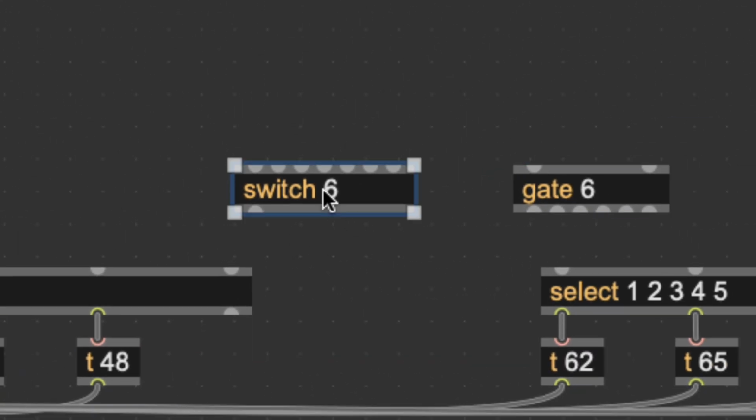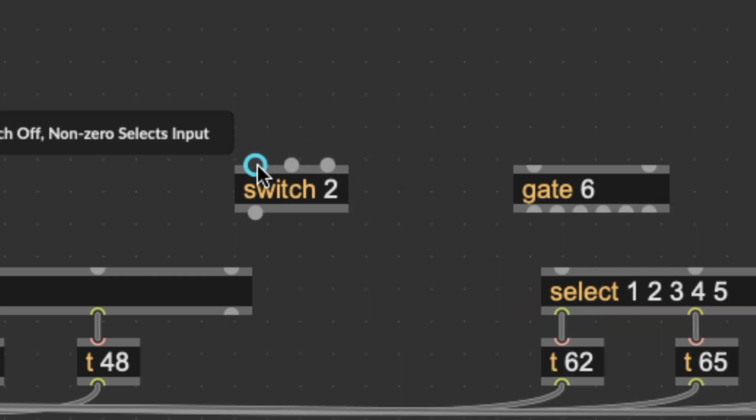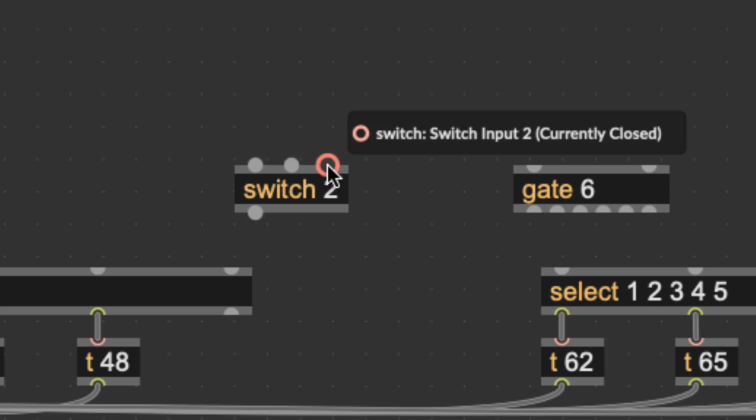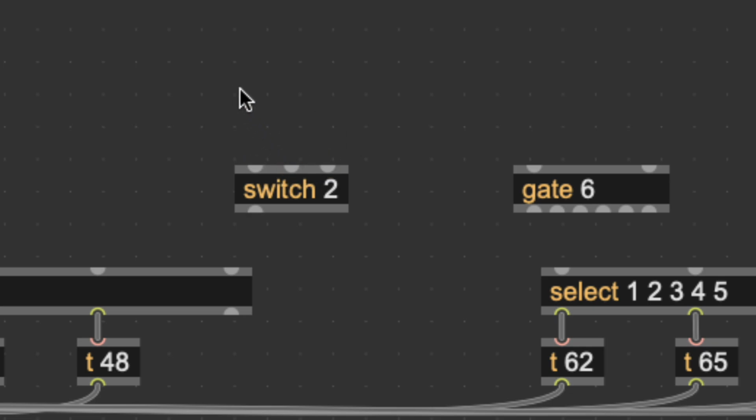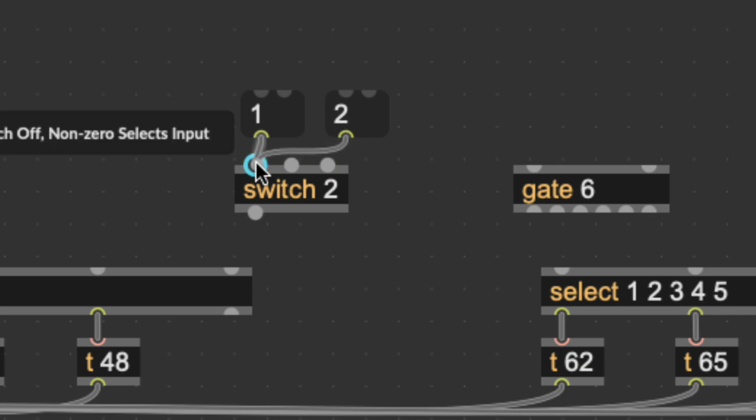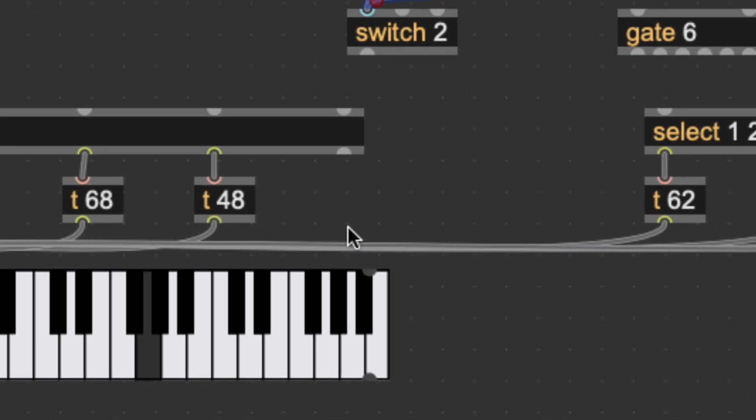Okay? And basically, what I'm doing is I only have 2 chords here, so I'm going to do a switch 2. The first inlet is deciding which of these switches is going to work. It's looking for a 1 or a 2. So if I connect a message box with a 1 and a 2, I can now choose the chord that it's going to play.